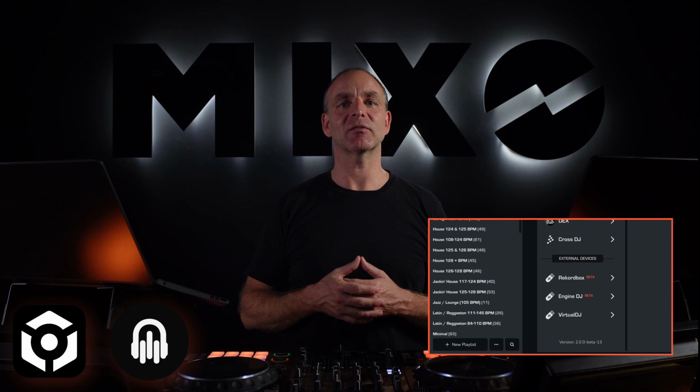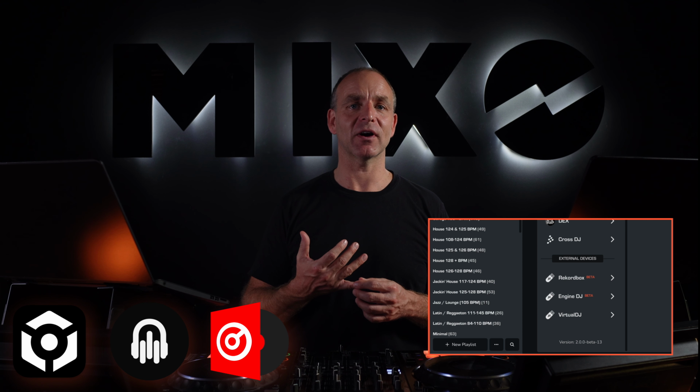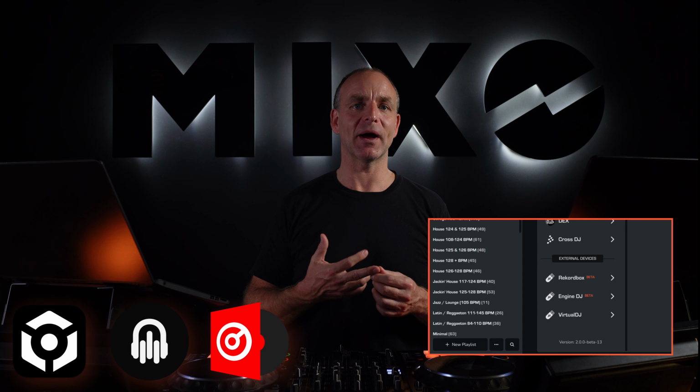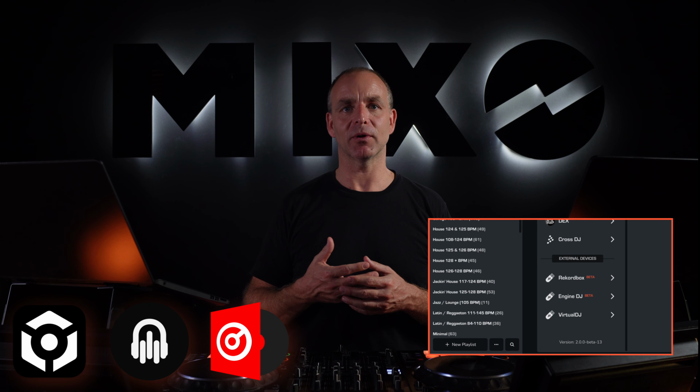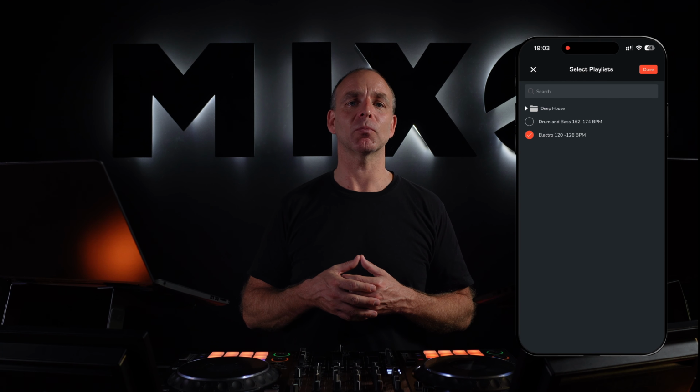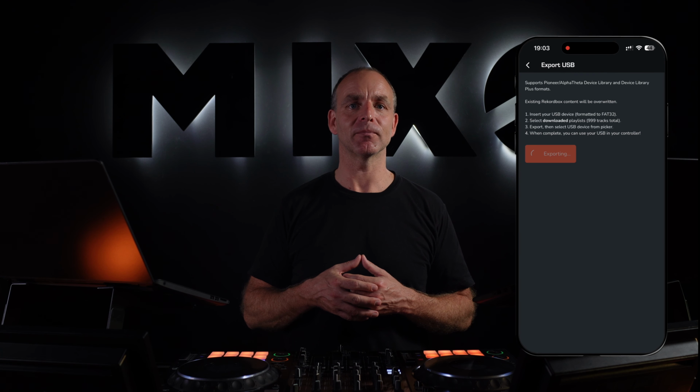With Mixo you can export directly to the rekordbox USB device library or Device Library Plus, to Engine DJ format or as a virtual DJ library. When exporting to USB, your Mixo library will look just like it was exported from your DJ software, including all your playlists, cue points, beat grids, album artwork, metadata and more. Export to USB is also available on the mobile app, so you can export your playlists directly from your phone.